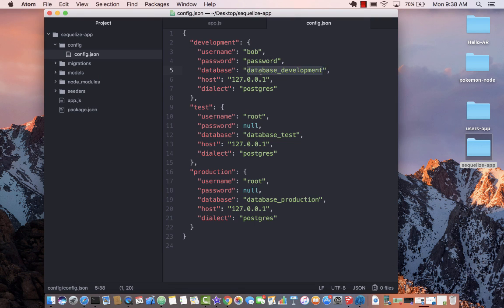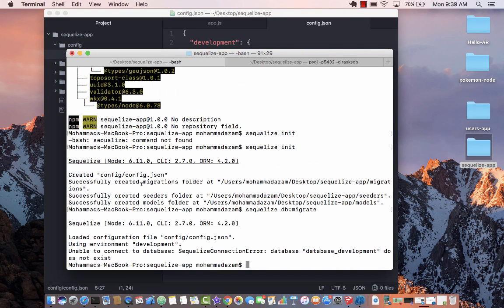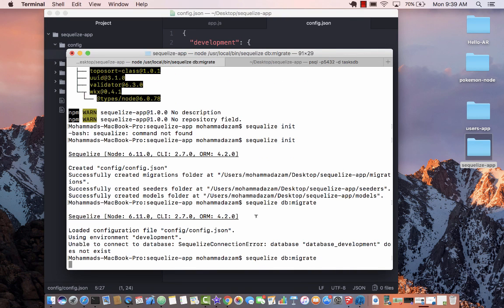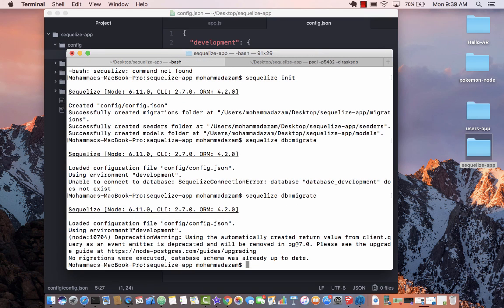So let's replace this with the taskdb. There we go. Line number 5. Let's go back and let's see if we can run it again. Okay, so loaded configuration using the environment, deprecated. All right, so everything looks good at this point.